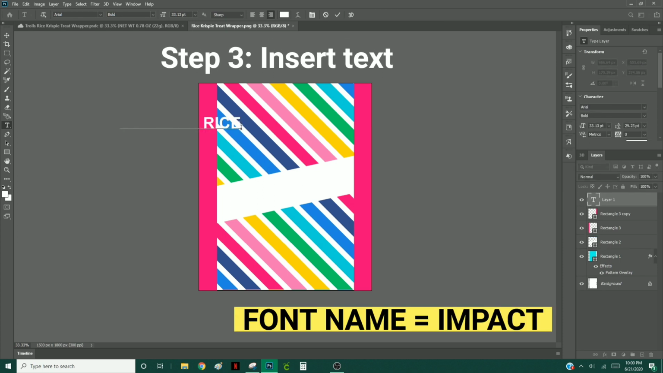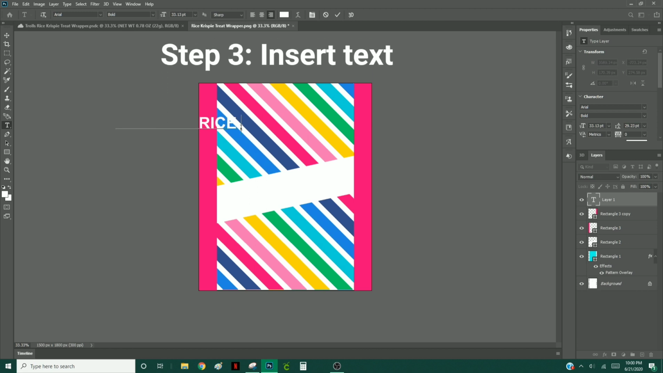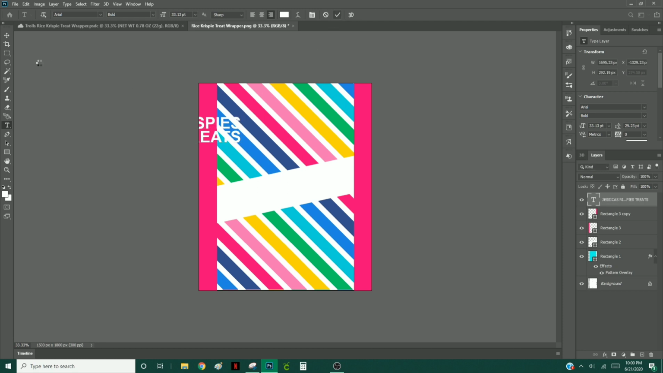This text, by the way, the font name is Impact. It is a pretty generic font, so your computer might already have it. But if it doesn't, go ahead and download it. Again, it's called Impact. This is what I use for my custom logo for the Rice Krispie Treats.